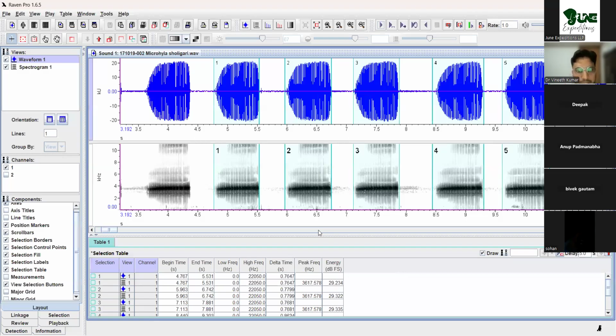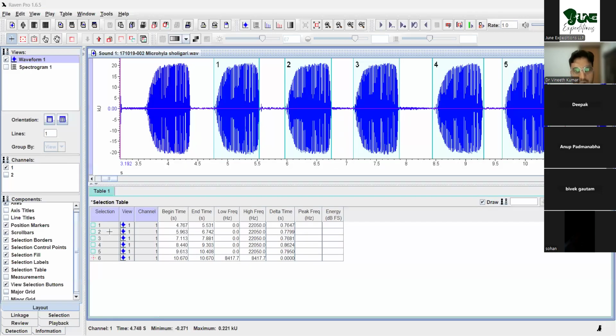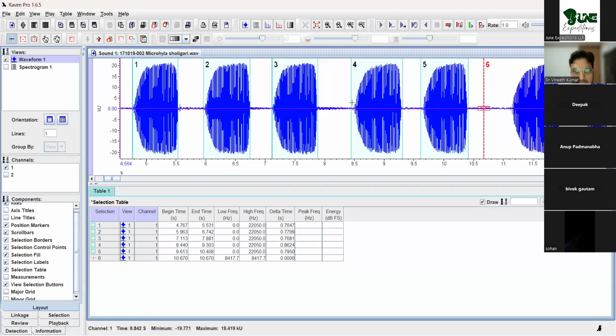If you see here, the duration of the first selection, the call which we have selected, is 0.7647, means 0.7 seconds. Second call is 0.77 seconds. Third call, 0.76. Fourth call is a little longer. See, fourth call is interesting. Maybe my selection is wrong, but it's fine. I can also change it by pressing on that. I can even modify it slightly. Now this may be proper.